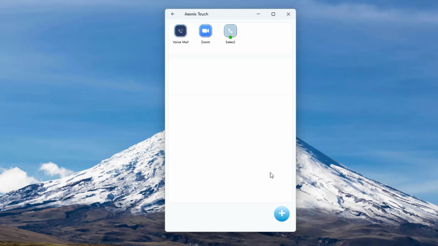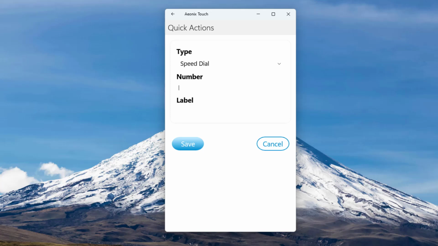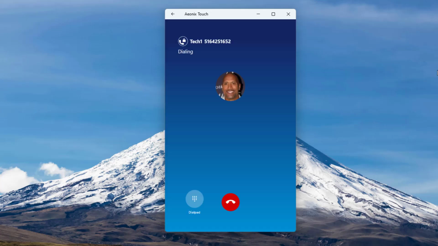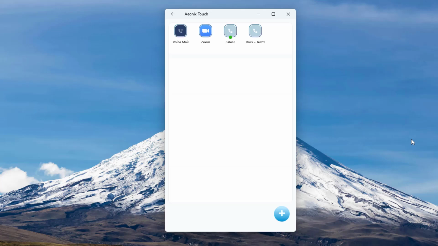Let's add another button, this time for an external user on their cell phone. Again, it's going to be a speed dial button, but this time I'm going to put in the 10-digit cell phone number. And I'm going to go ahead and label it. I know it's Rock from our technical group, so I'll go ahead and label it appropriately and save it. And when I click on it, it will dial Rock's cell phone. So that's how to program a button for an external number.